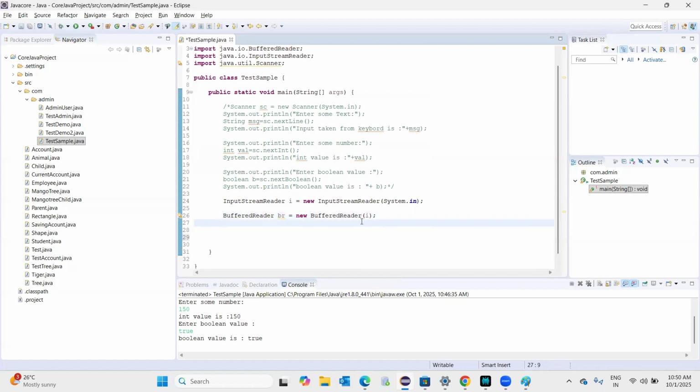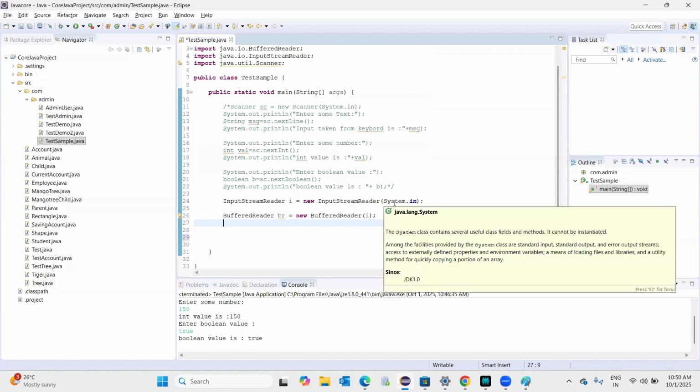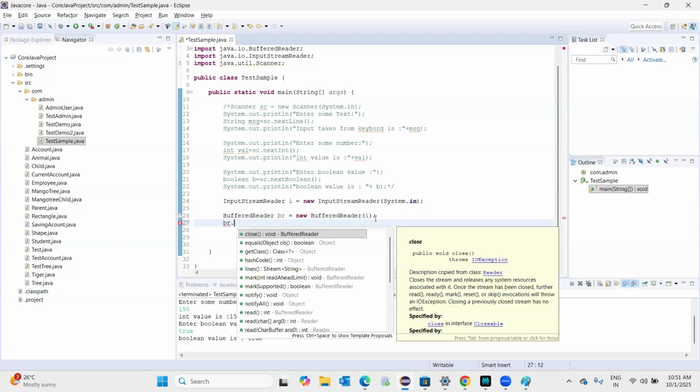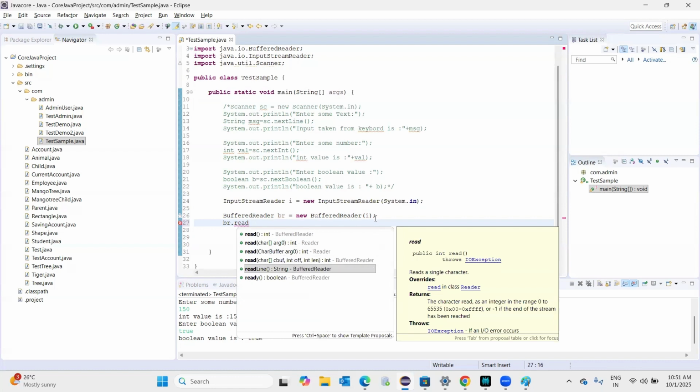So what I am doing here, this InputStreamReader will take your System.in, so it represents your keyboard. Then this object I am giving to the BufferedReader. BufferedReader will take this InputStreamReader. Actually this BufferedReader can take your input in the form of strings or any other form. We will see that. So br.readLine. What does readLine return?